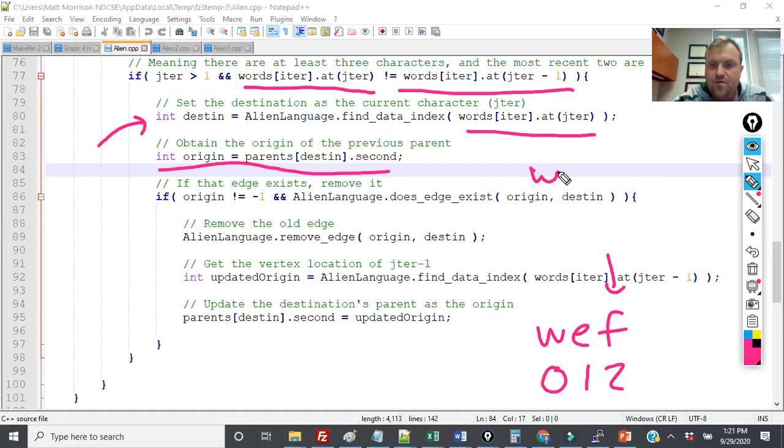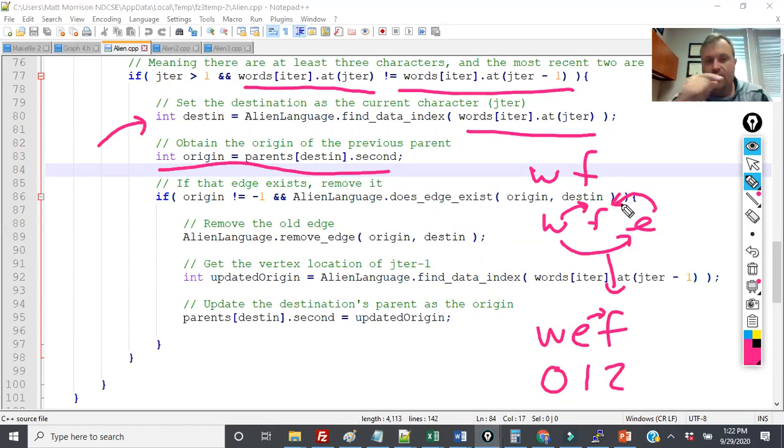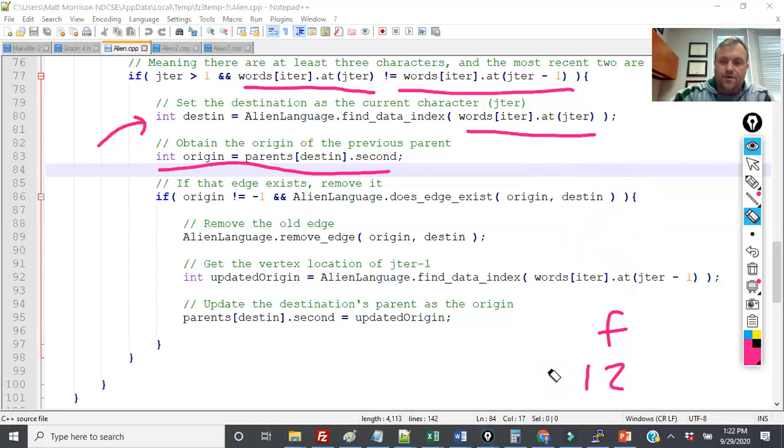So let's say I had WF and then WE and F. What would happen is I would have W, F, and then E, and then I'd have an edge between W and F, and then an edge between W and E. But since I've gone to E and F, I now have an edge going from F to E. So what I need to do is check to see what the parent should be. In this case, what's going to happen is it's going to see that there's a path from W to E, and therefore WF should be removed, and that E should be the new parent of F. So let's see how this actually works in code.